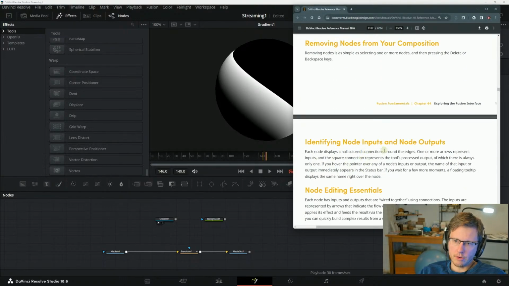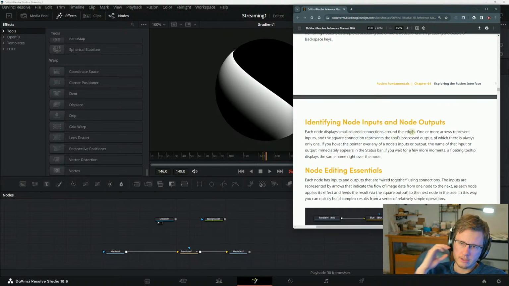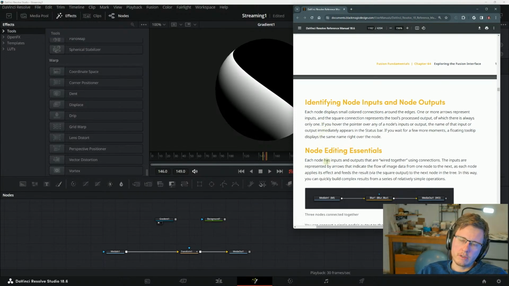And then identifying node inputs and node outputs. Each node displays small colored connections around the edges. This is some more key stuff. One or more arrows represent inputs. And the square connection represents the tool's processed output, of which there is always only one.